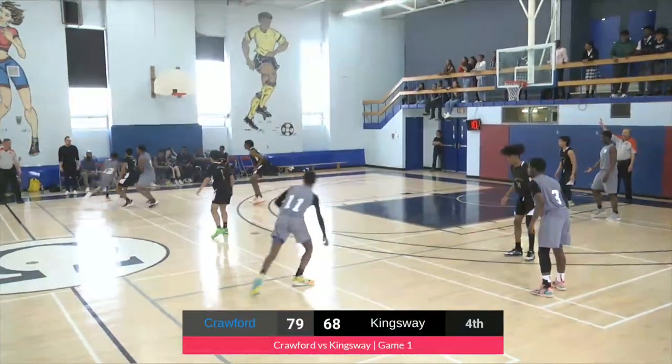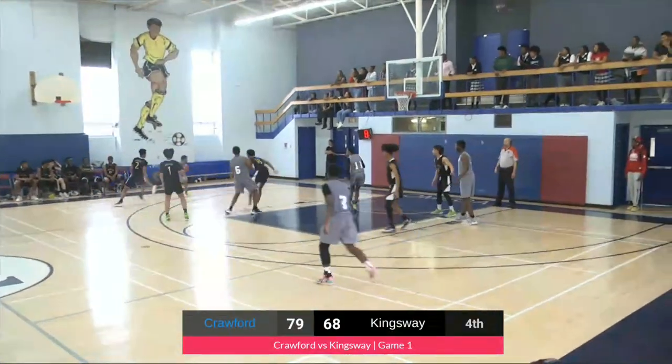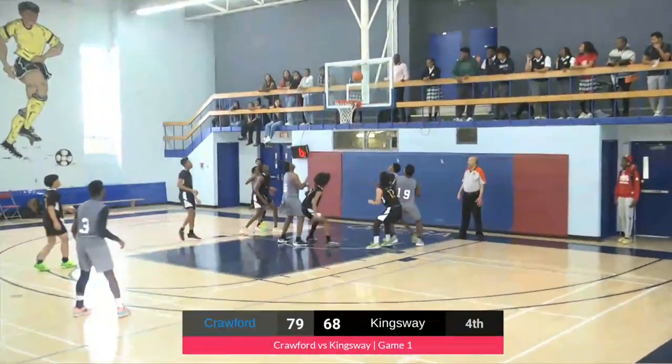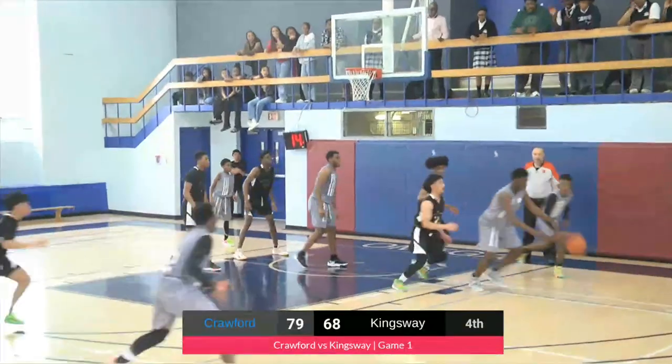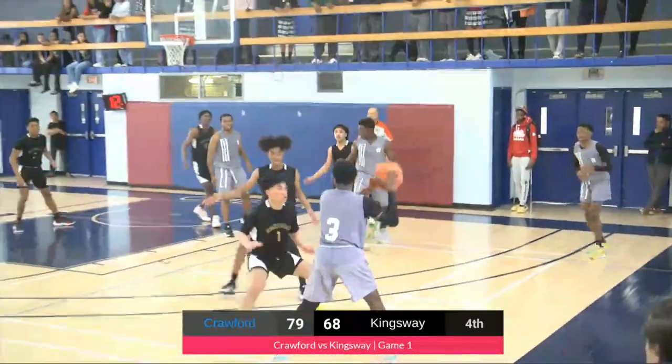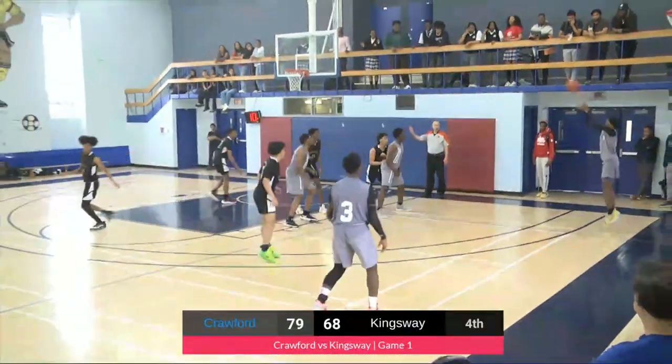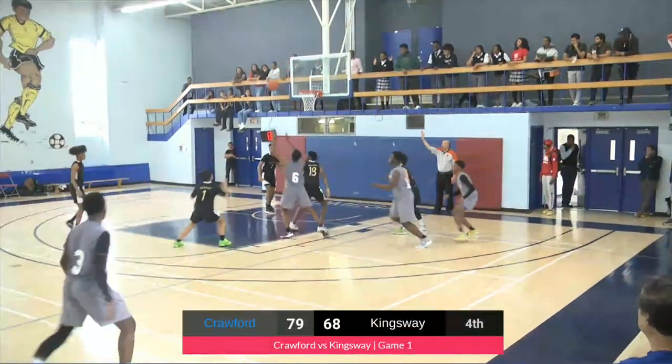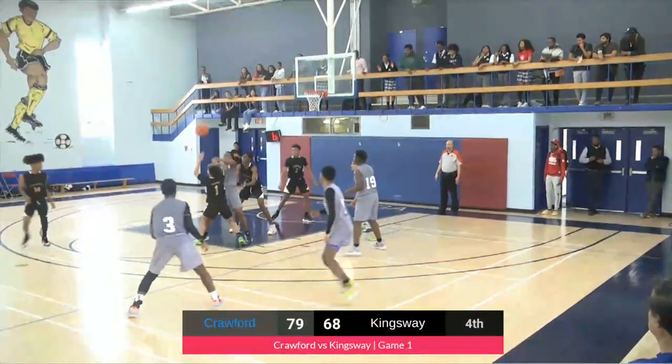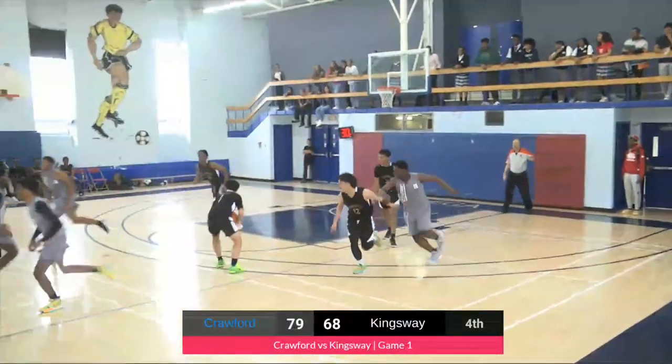Watch the line. Oh, floater. Oh. Yeah, Cassidy has the ball. Callum with the shot. Ooh. That was close, good though. Rebound. Good rebound, Johnny boy.